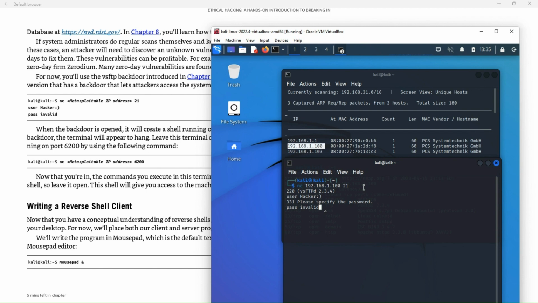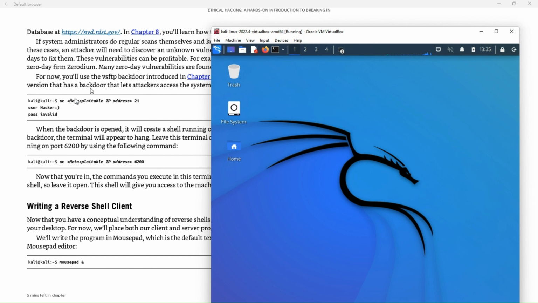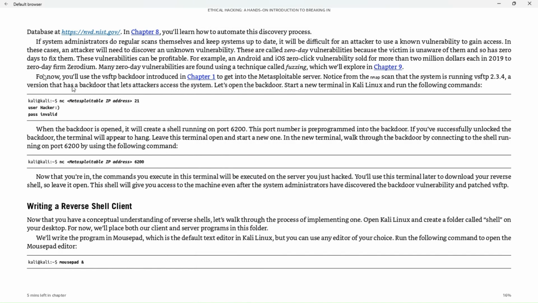That's the other vulnerability, right? So see how that's hanging there? That means that we're in. Okay, so I used that vulnerability to hack into that server. I'm in that server now, right? So we've put in this user hacker, smiley face, pass, invalid.